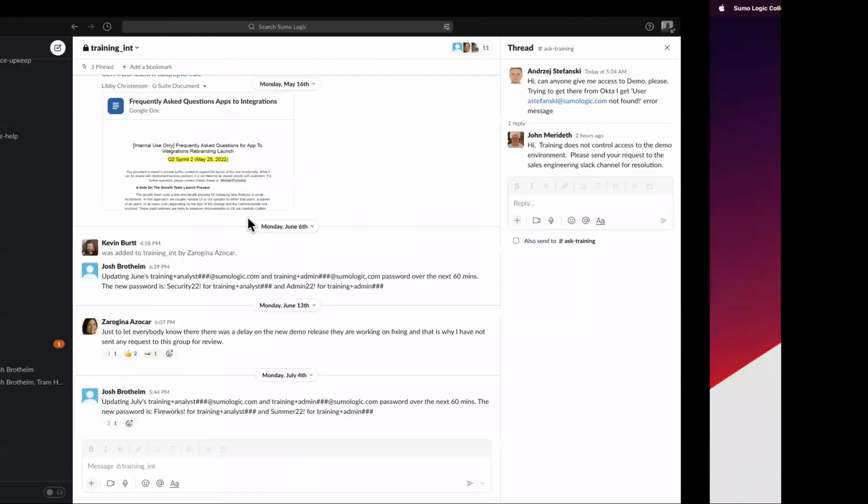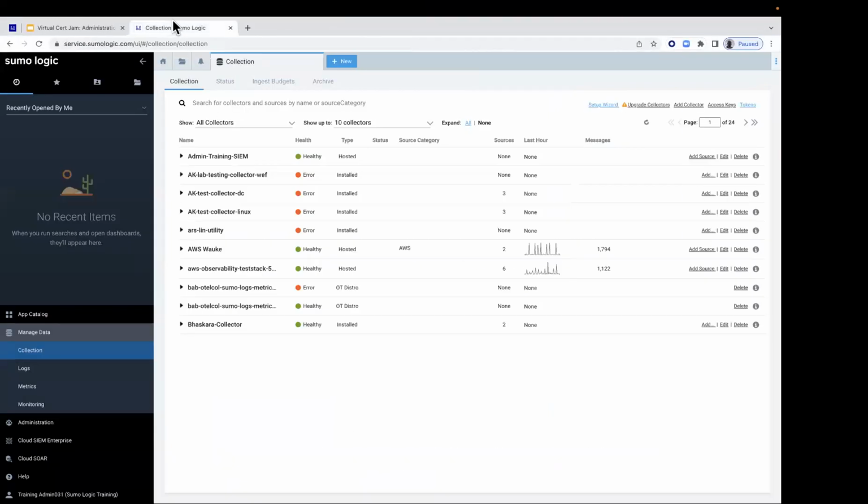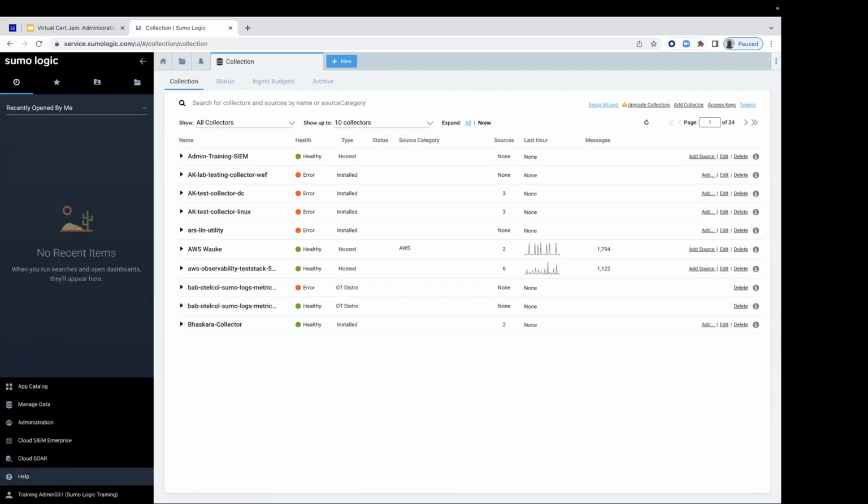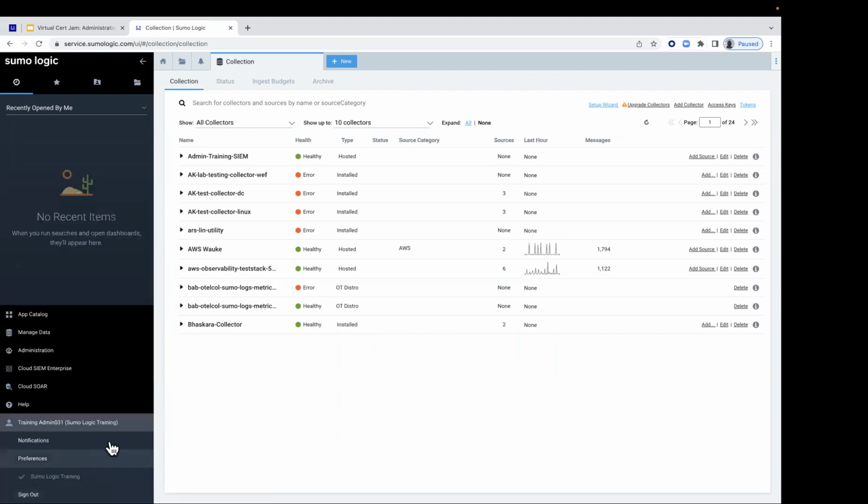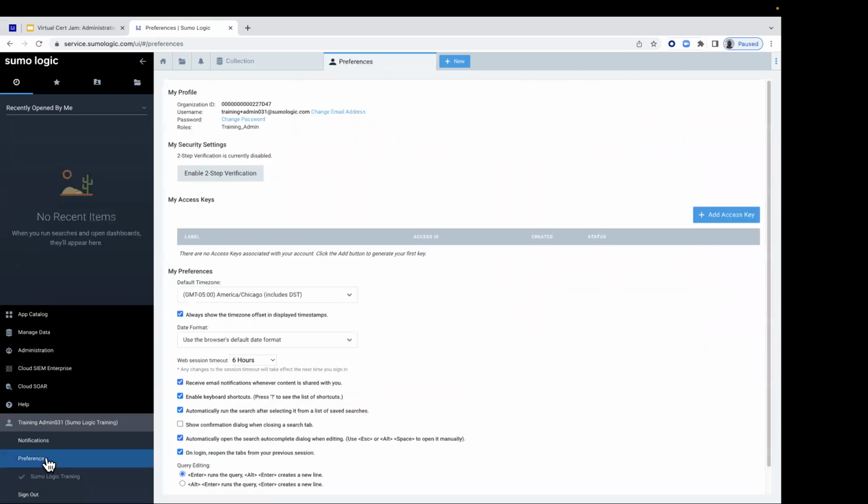All right, let's go back to our CIP. In our CIP, let's go down to our main menu and click on the user ID that we logged in as, training, admin, whatever. Underneath that login there are some other links. Let's click on the preferences link. The preferences link opens up in a tab, and you'll see there's an area that reads My Access Keys.